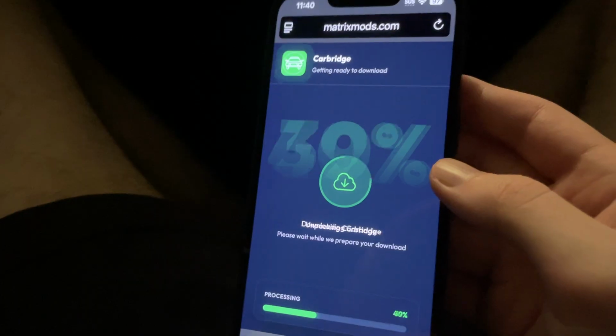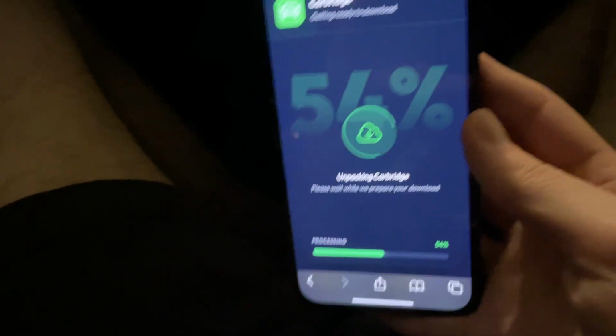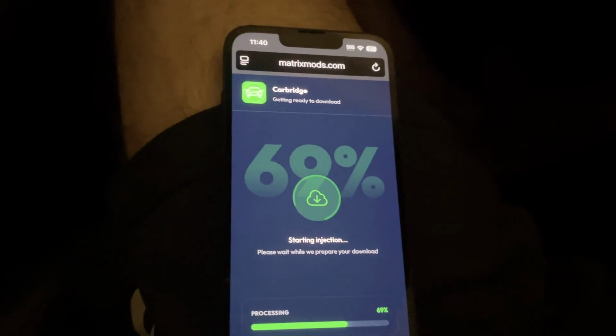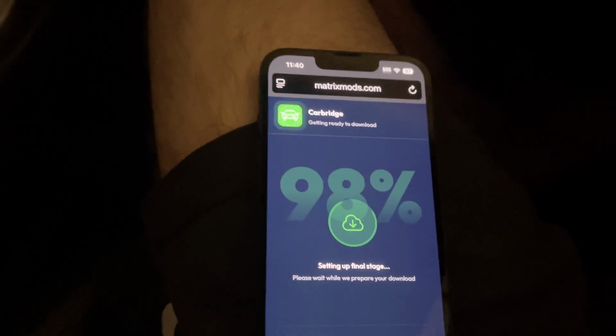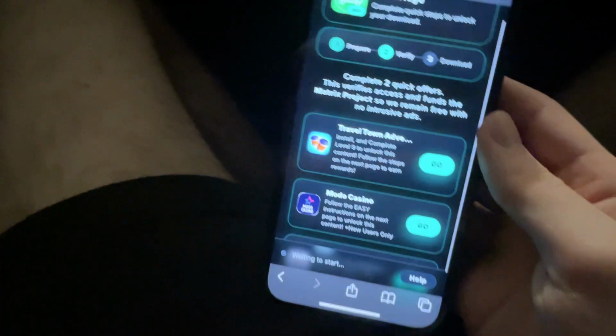So we just got to download 2 apps, follow the instructions. You know, it's 100% free from official app store. And then we're going to get CarBridge. So if you're broke and you can't afford like the new CarPlay systems, just get CarBridge.